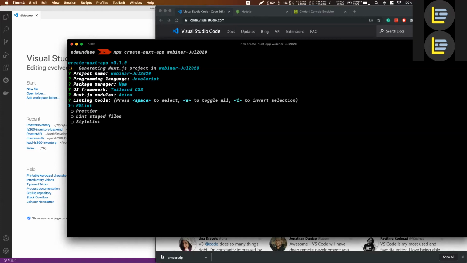And the next one, linting tools, I won't be selecting any linting tools over here. I will just keep the default by using enter. Testing framework, use none as well. Rendering mode, there's two modes over here. I will be using universal for the project itself. So you can just use universal for the project. You just use enter.